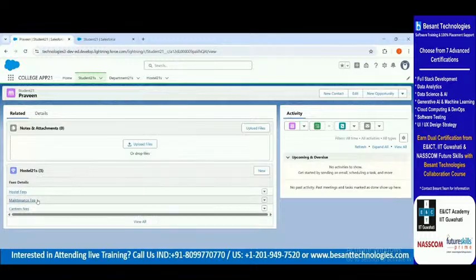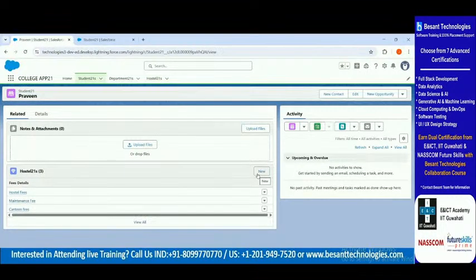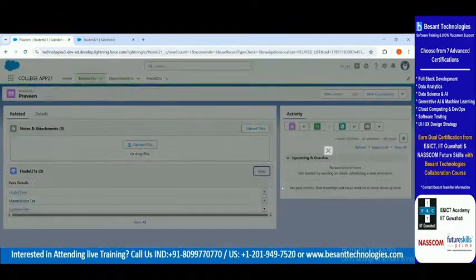Additionally, I'm creating another one. You can go here and create, or else you can also create from here itself. Just click the button. Just a minute.